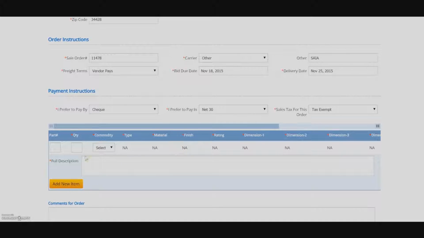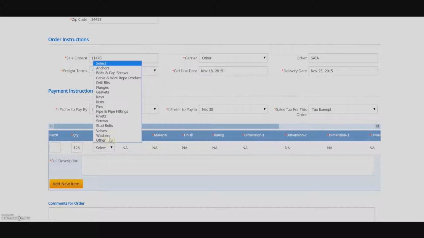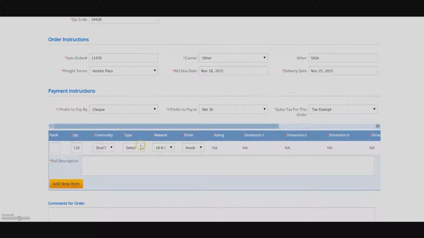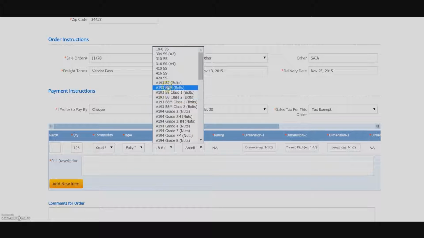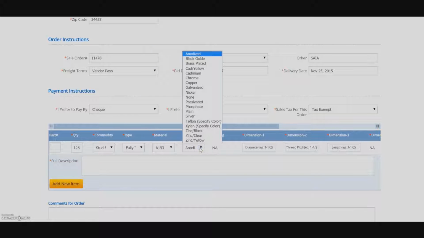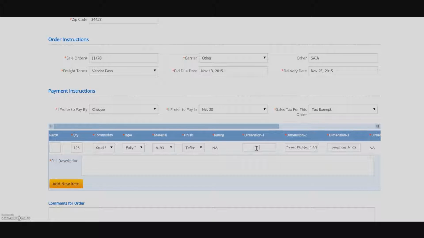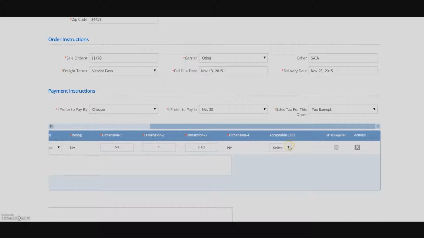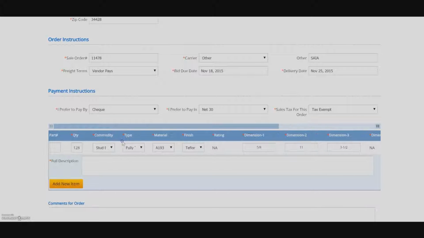At this point, we are ready to enter the list of material. Let's say you want to order some stud bolts. The stud bolts for this order are B7 material, and they have a Teflon blue coating. The dimensions are 5/8 inches in diameter with an 11 thread pitch and a 3.5 inch length. There are no country of origin restrictions on these stud bolts, so we can move on.